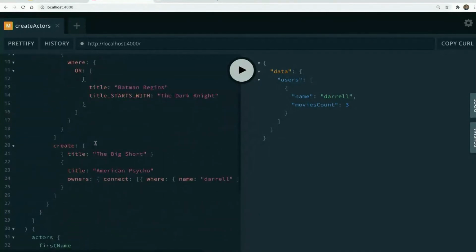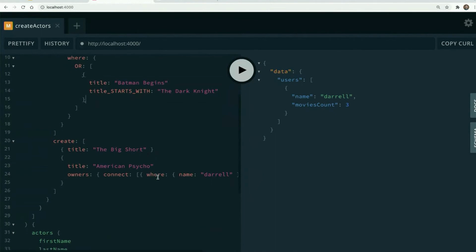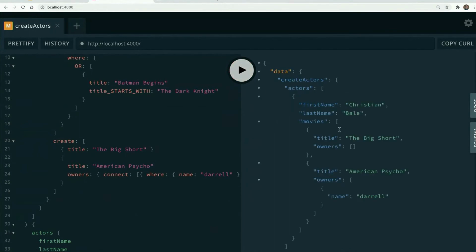But let's go further. Let's also create a couple of other movies he's been in. He's played in The Big Short and American Psycho. Now, I don't own The Big Short, but I do own American Psycho. So let's connect that to an existing owner where their name is Darrell. So you can see here we're building up a bit of a subgraph in a single query here. If we execute that, you can see all of that data is now in there.